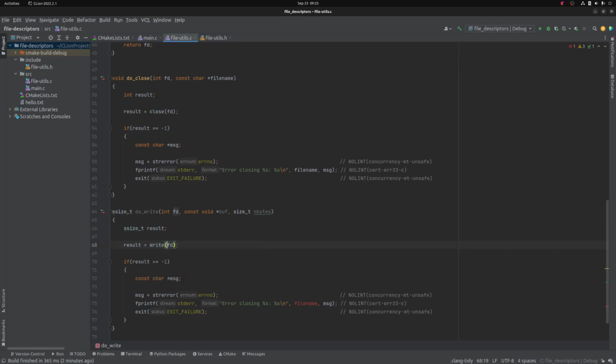Use the write function to send data to a file. The write function takes a pointer to a memory area and the number of bytes to write from that area. Write takes a file descriptor, not a file. This is a deliberate choice.